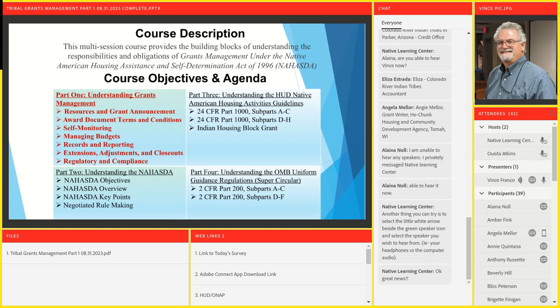the top right there. It says part 3, understanding the HUD Native American Housing Activities Program. So we're going to move from the NAHASDA legislation over to the regulations, and we're going to start with HUD's regulations, breaking those down, looking specifically at 24 CFR Part 1000, subparts A, B, C, and then also D, E, H, and F, if I did the alphabet correctly there. And then lastly on Indian Housing Block Grant.